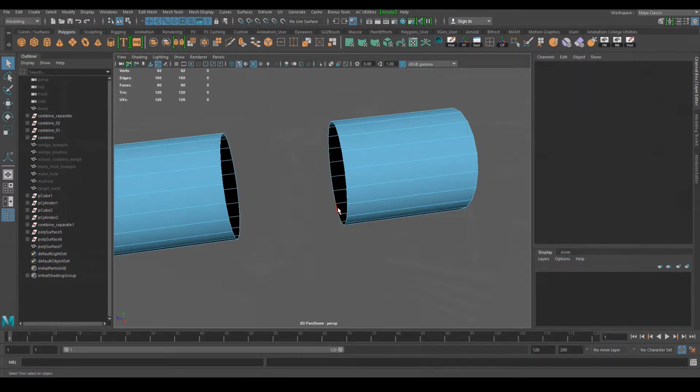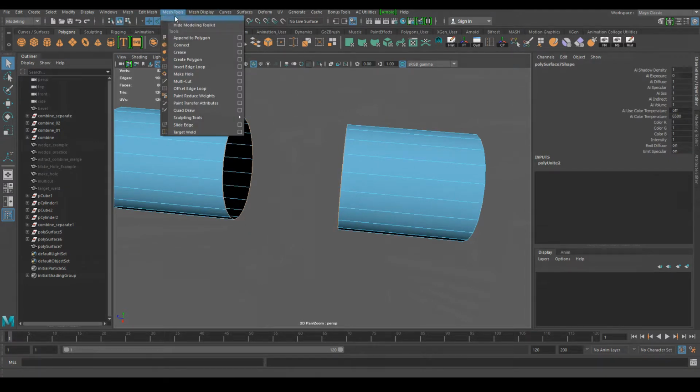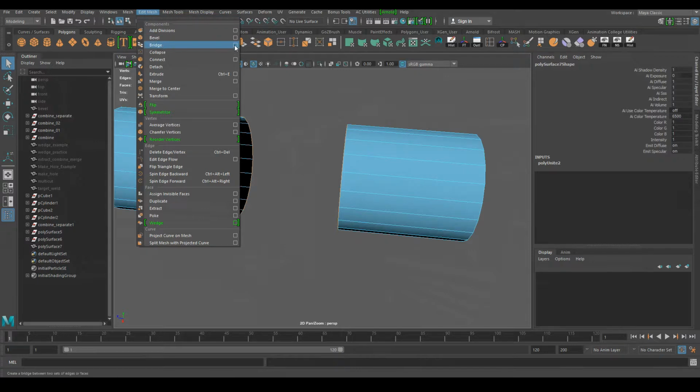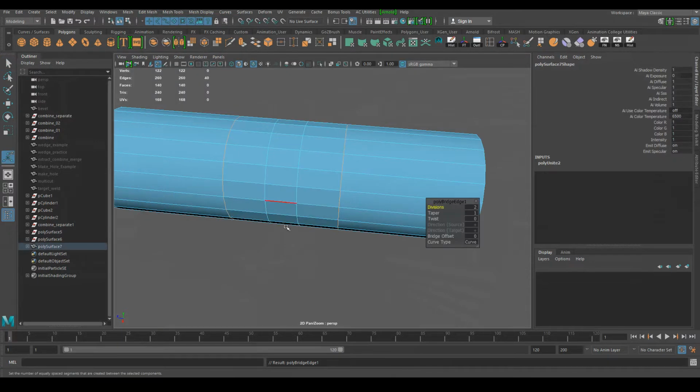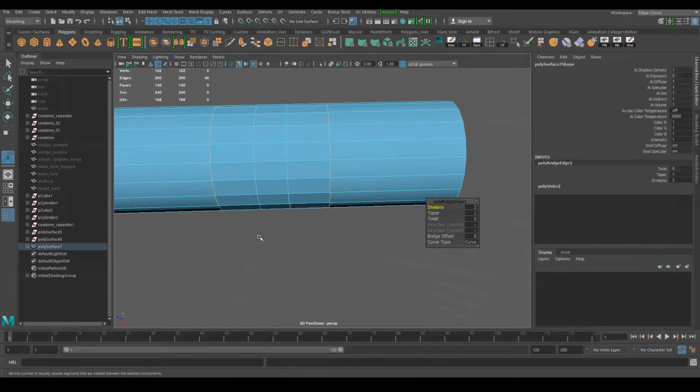And select this edge over here, Shift select and double click on this one over here, and we should be able to find our bridge under Edit Mesh. So just click on it and see what happens. So it connected it perfectly fine, except for the fact that it created way too much geometry. So let's see if we can actually not create that much.